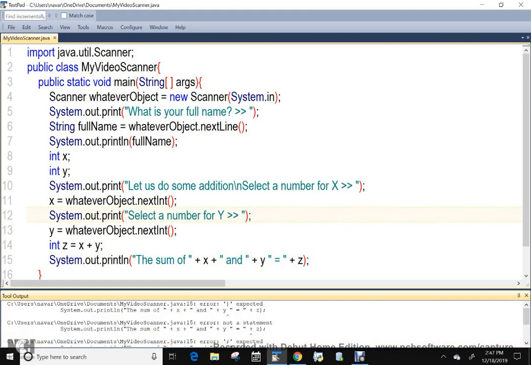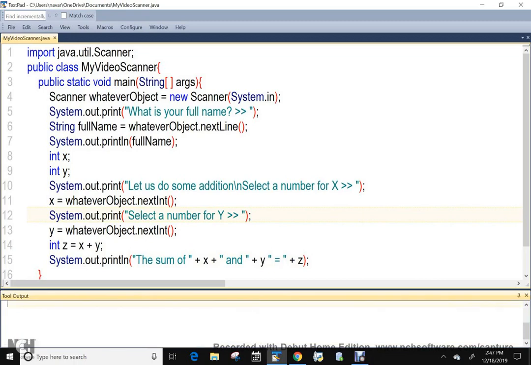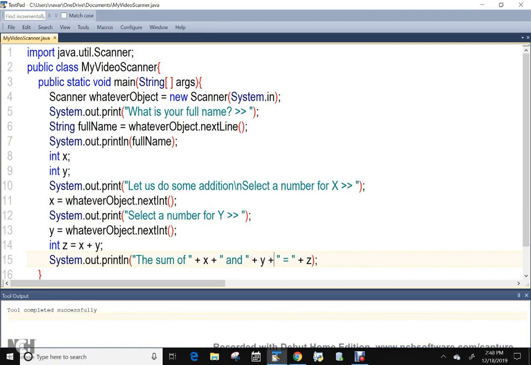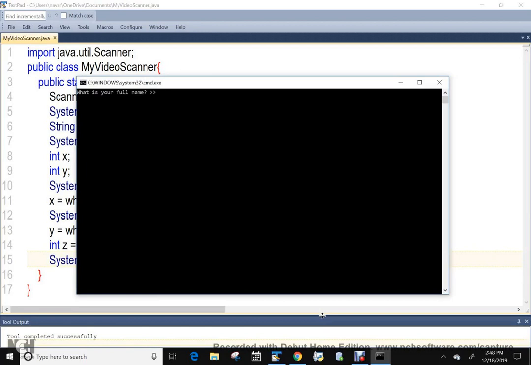And let's see what we got going on here. We have some errors going on in line 15. Line 15 is right here, System.out.println, the sum of x and y. There it is. Remember, since I am bringing all of this together into one sentence, you always want to add your variables and your strings, and they always have to have a plus sign, otherwise the program is not going to know what you're talking about. So we go ahead and run this, and it should ask me for my first name. Good. Okay, great. Let us do some addition. Select a number for x. I want to write 2341. Select a number for y, 9021. The sum of 2341 and 9021 is 11362. Okay, so that looks just about right.